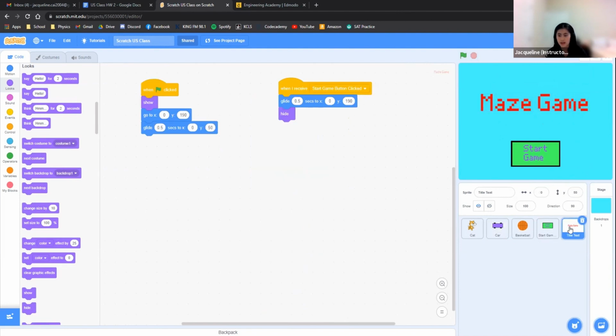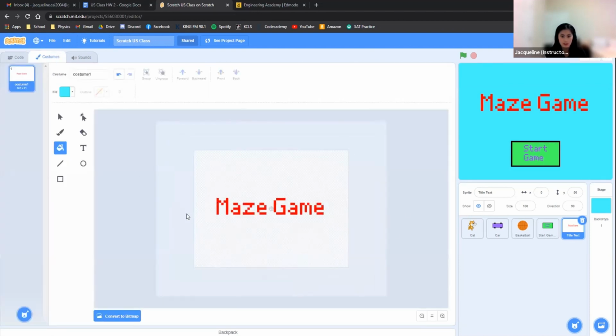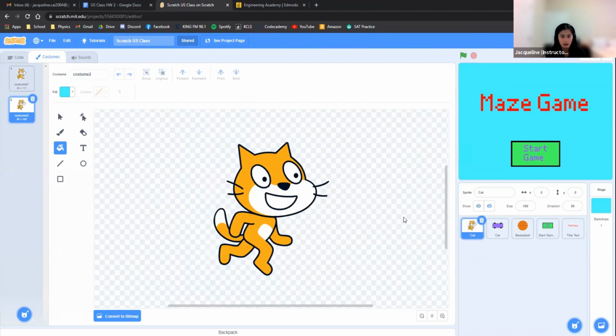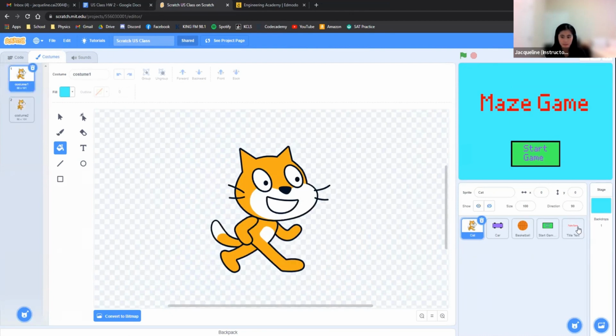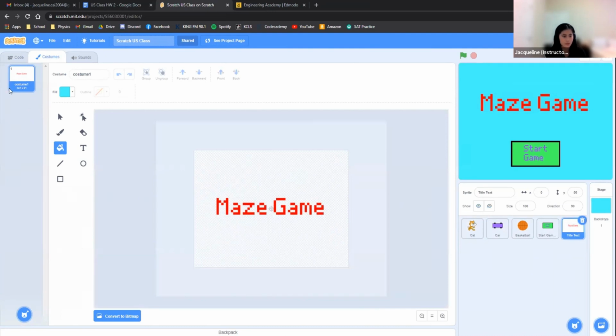So we need to make a title text for the next page as well. In order to do that, I'm actually not going to be creating a new sprite because it's going to be performing the exact same functions as this title text here, the maze game text right here. So I'm just going to go under costumes. And what costumes does is it can make your sprite look a little bit different. Like what we saw in the cat, your cat can be running or walking. So that's basically what we want, but we'll do that for the title text.